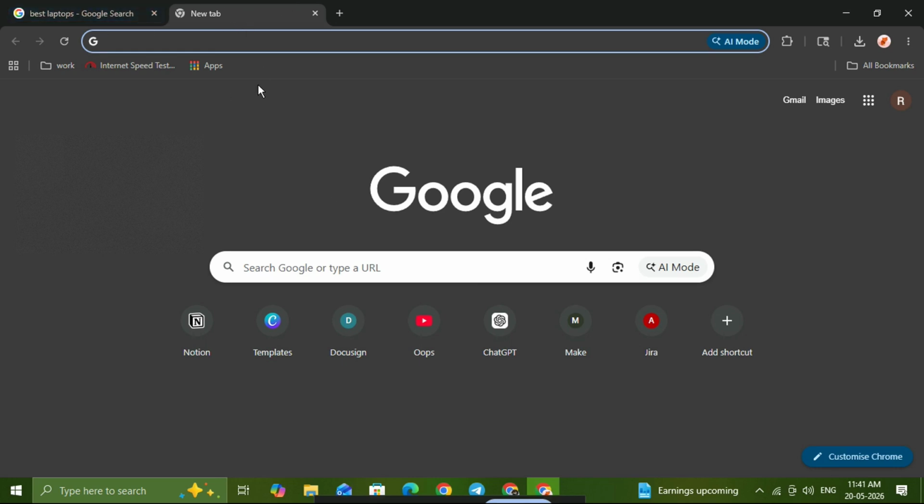Another basic but useful feature is refreshing a page. Sometimes a website doesn't load properly, or you just want the latest version of what's on the page. To do that, press Ctrl R on your keyboard. That will reload the current web page. You can also click the refresh button near the address bar if you prefer using the mouse. Refreshing is especially helpful when a page freezes, doesn't update, or shows missing content.